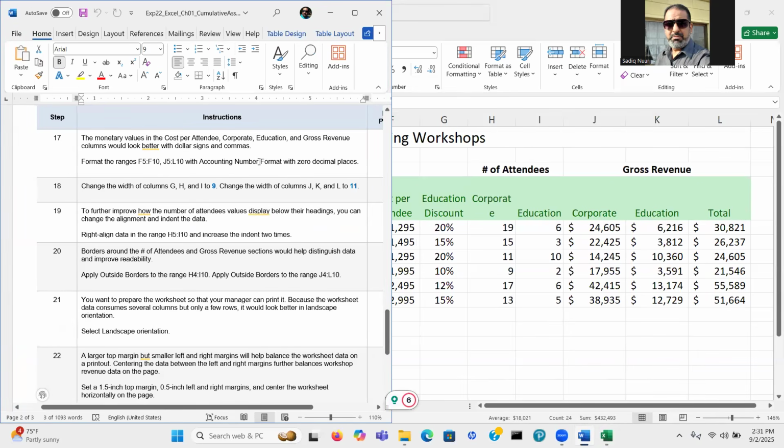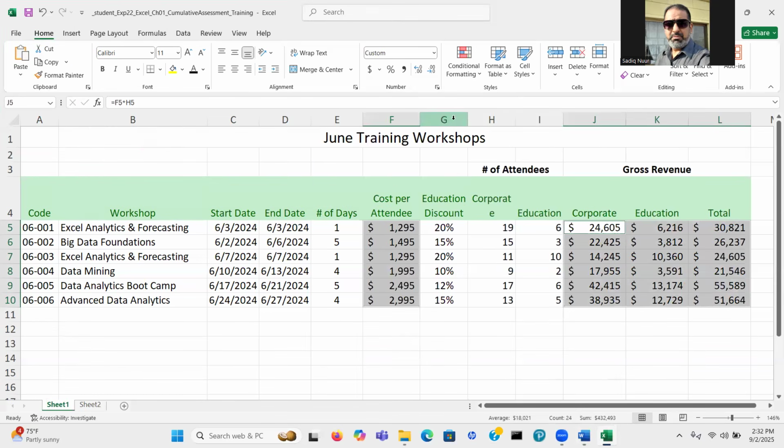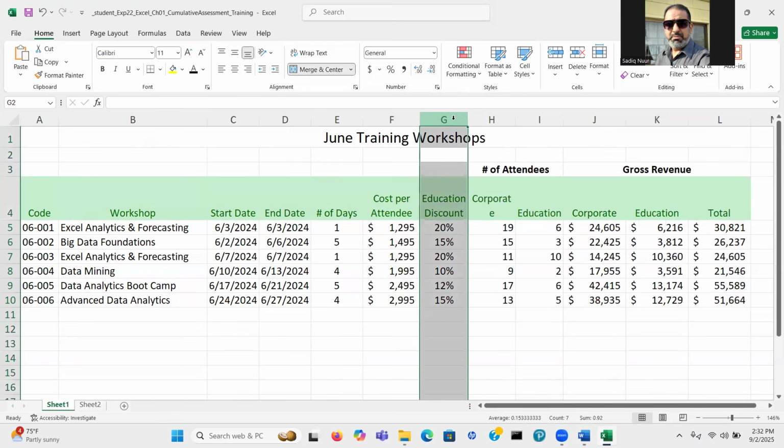So we're done with step number 17. Number 18, change the width of the column G, H, and I to 9. G, hold the shift key, H, and I. One way you can stretch it is by dragging. When you see the black split arrow, you can hold the left key and drag it to the right.